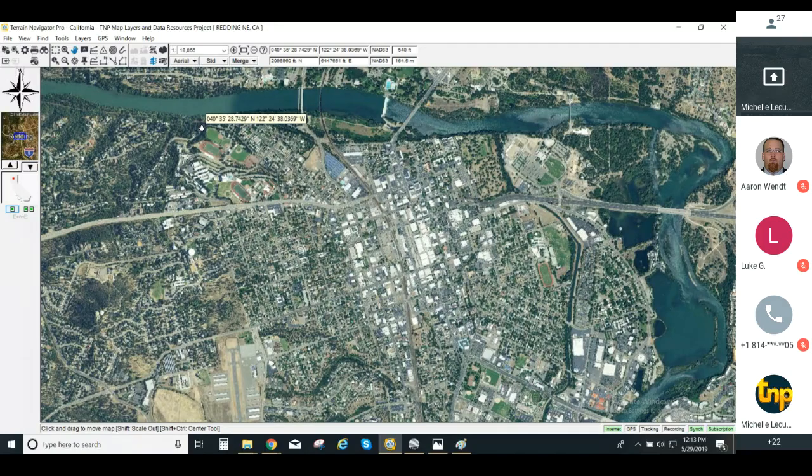Another thing I want to mention is the different zoom levels and so forth. We'll be covering the map library, ways to merge the different maps, and sharing some tips and tricks to get the most out of the TNP subscription. So the first thing I want to show, in case you were not aware of this, is that TNP actually has two views. Right now we're looking at an aerial photo over Redding, California.